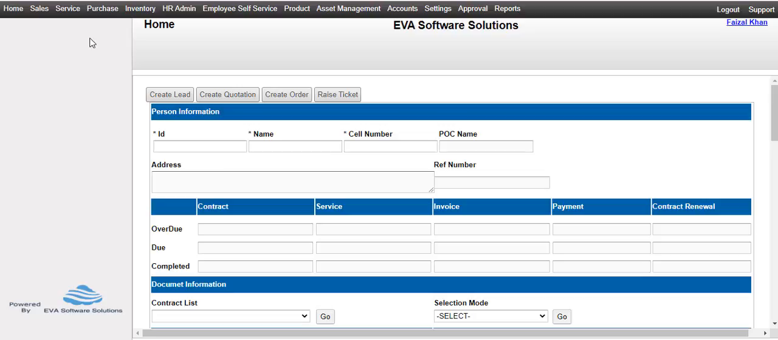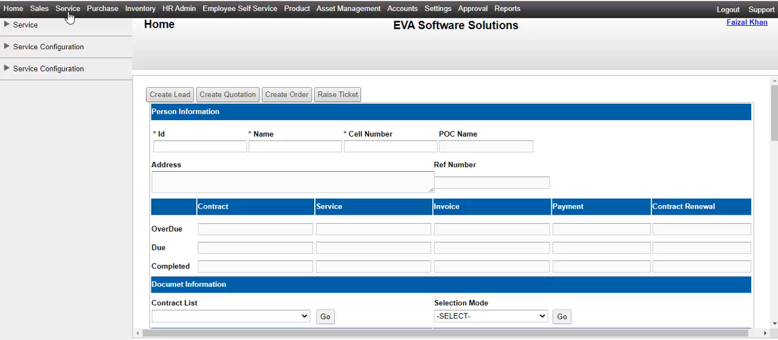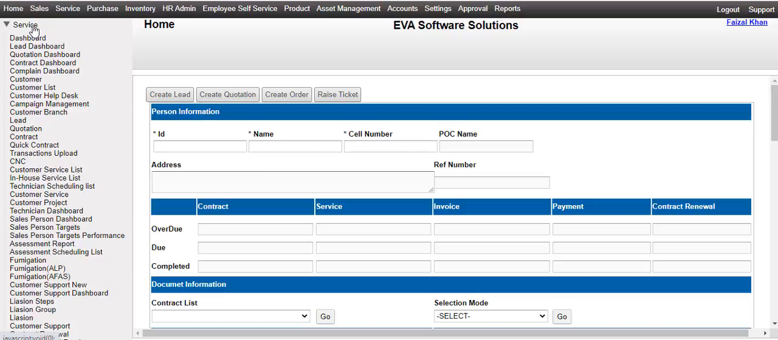Hi guys, in this video we will talk about how to update component detail of an asset in EVA ERP. To update component detail, you will click on Service module. After that, you will click on Service option, and in Service section, you will click on Customer Service List option.